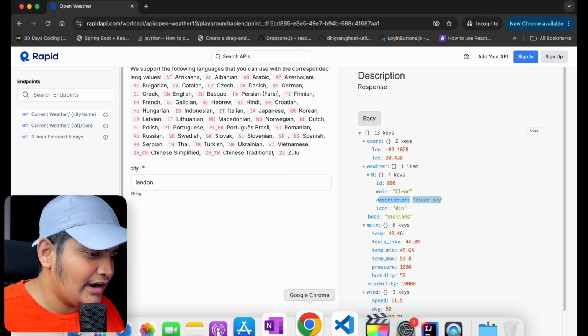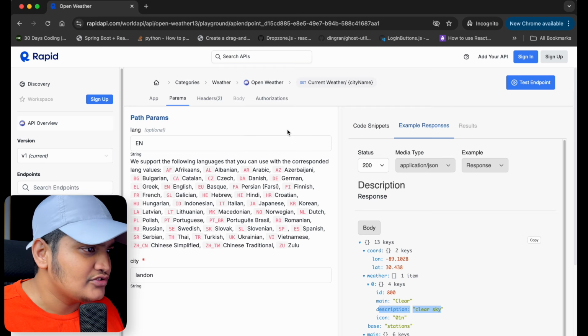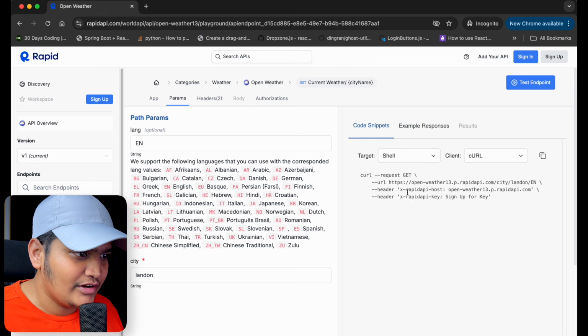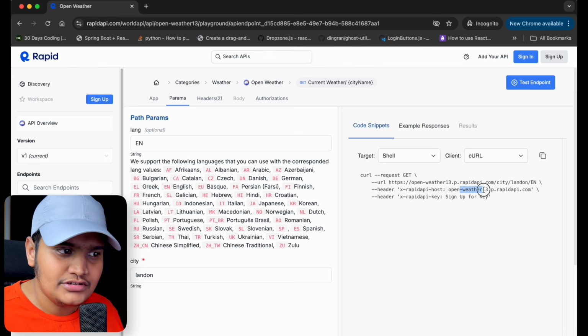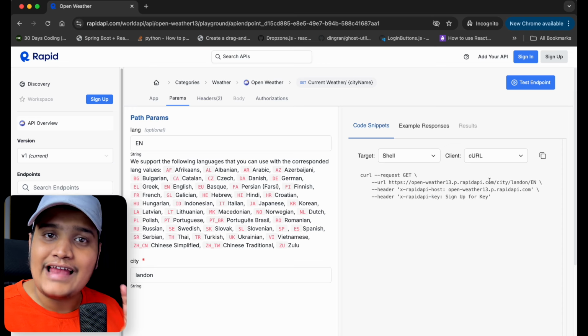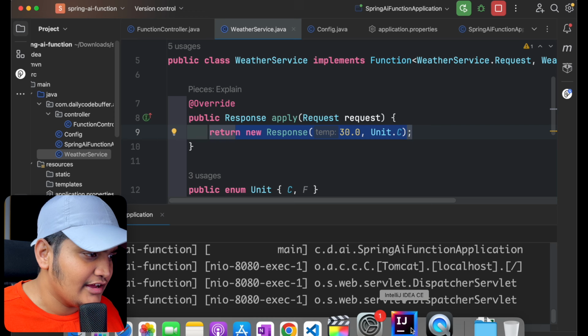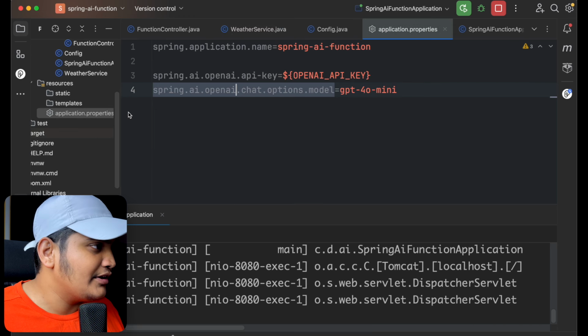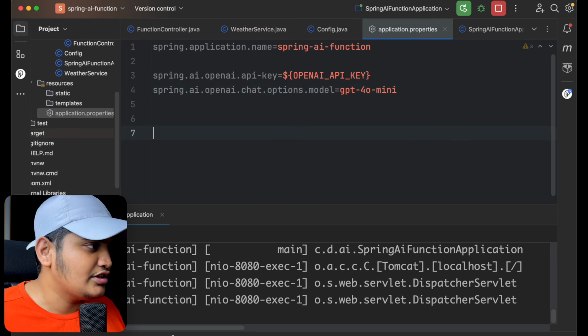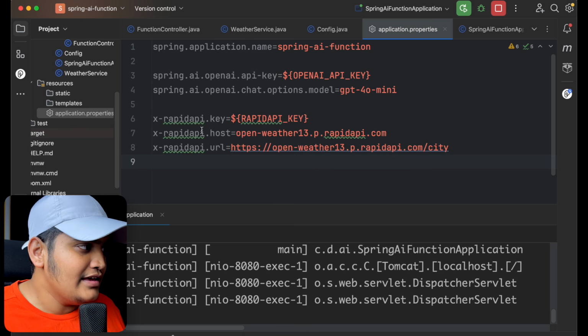So let's go ahead and implement this entire API. So what all things do we need? So let me just go here. We need two parameters: one is the host information, one is the key information, and one is the URL. Three things I need. So let me just add these three properties in my properties file. Let me go to IntelliJ IDEA, go to application.properties, and add those three properties. So you can see that I have added these three properties, that is X-RapidAPI-Key, X-RapidAPI-Host, X-RapidAPI-URL.